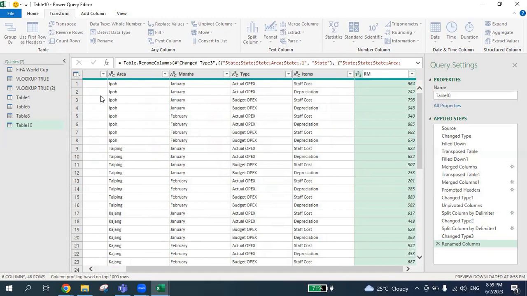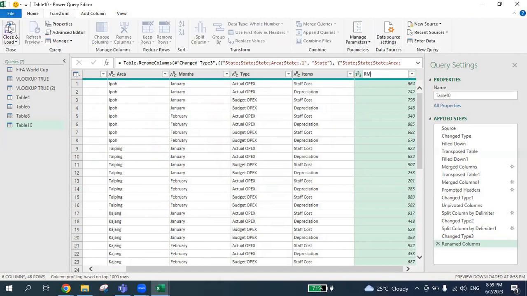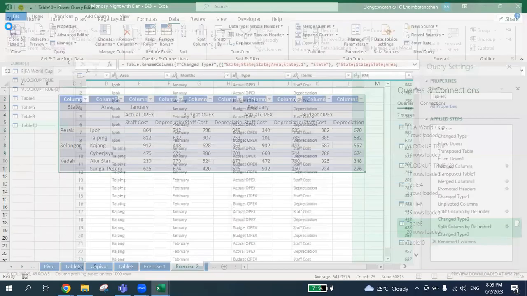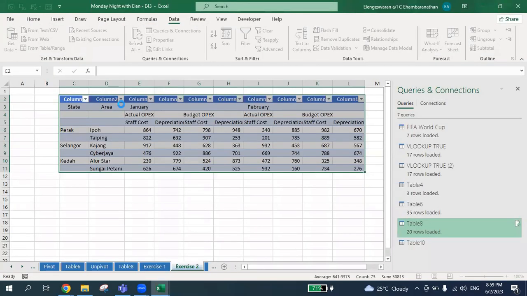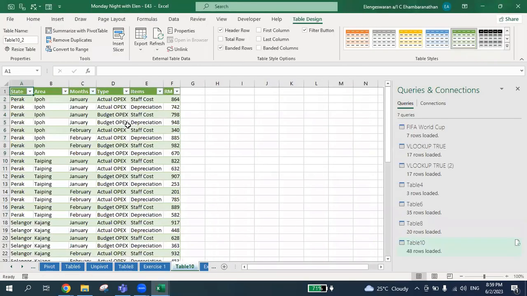Okay, so now this is your data and then you go to home and you go to close and load to. All right. So originally your data is in this format, but now you notice that this data appears in a different format. Do you notice there's something different? If you have noticed something different, maybe you can type yes in the chat box.